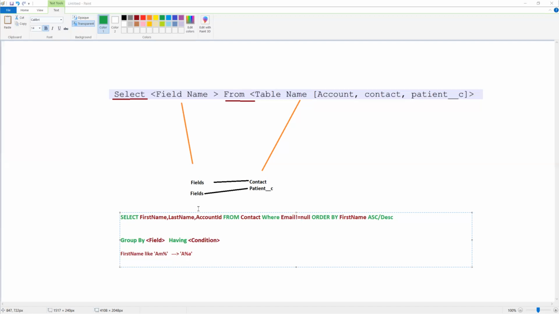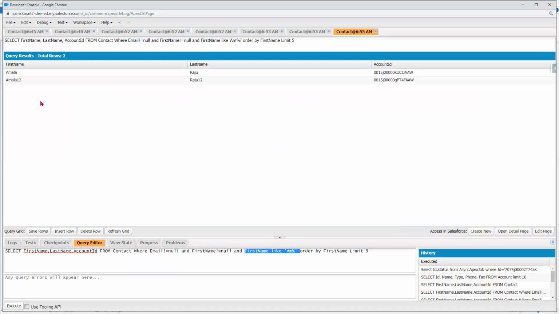Now, in this case, what I'm getting is only the AM records. First it is filtering out the email not equal to null. Then it is filtering the first name not equal to null. And after getting the output of this, it filters the first name like AM. Right? First, it is going to filter all of these.